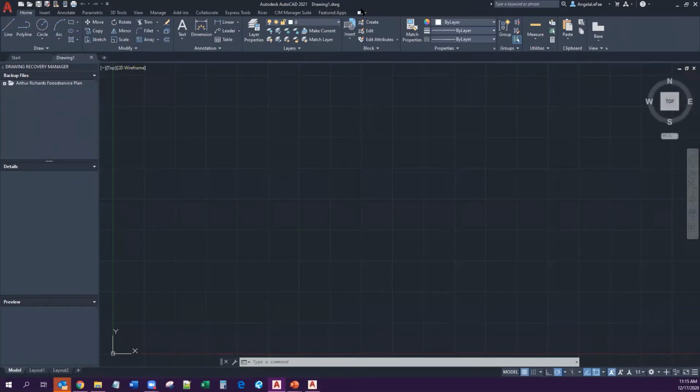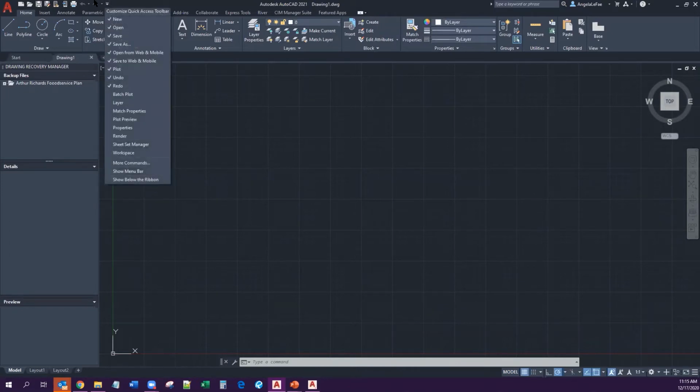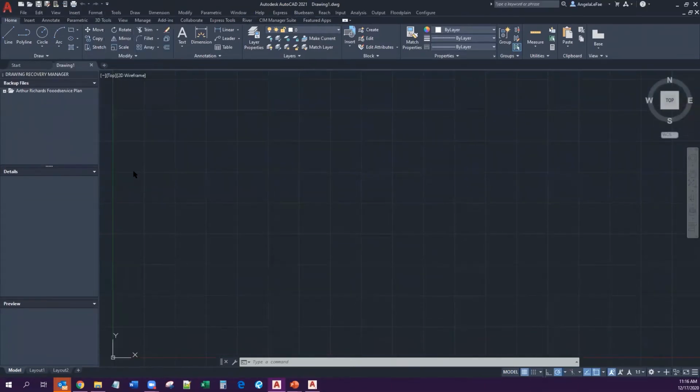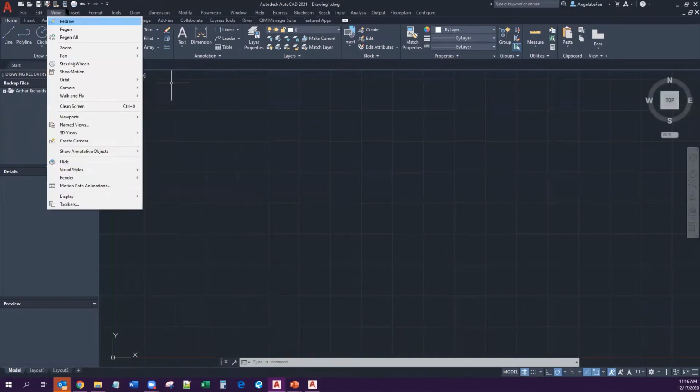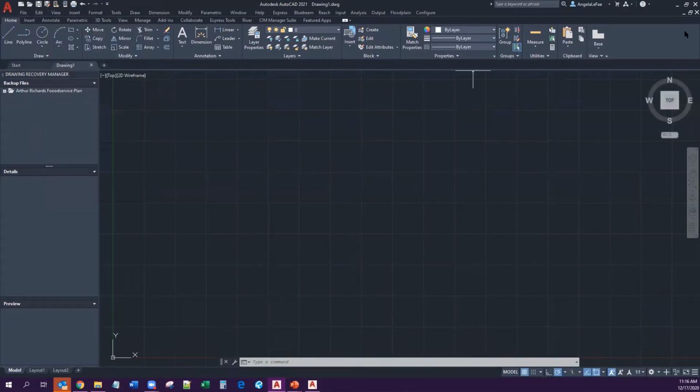Okay. Menu bar. In the quick access toolbar drop down here, there's a show menu bar that you can pick, and there you have your menu bar. And this is now a pull down menu system, just like in the old classic AutoCAD. And you could customize it further to remove the ribbon.